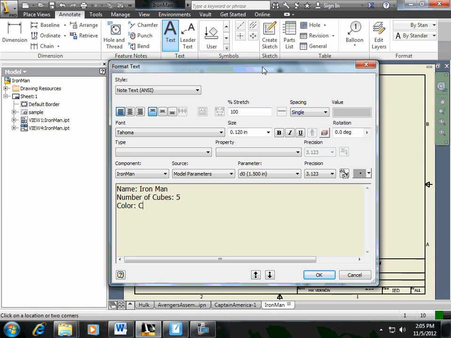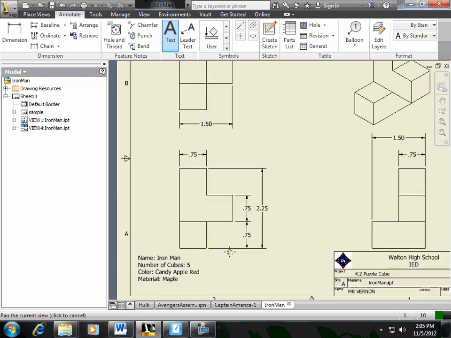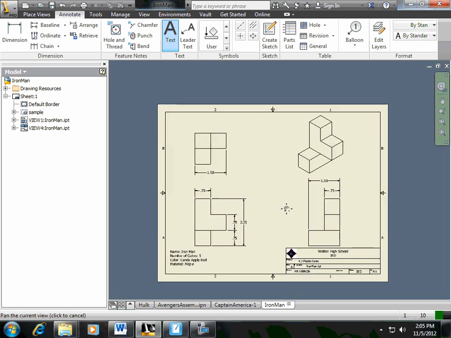Color is, what did he call it? I think candy apple red in the movie. And then finally for material, I'm going to put maple. Okay, then I'm going to click OK. Now my annotations show up down there in the corner, and I'm pretty satisfied with this multi-view drawing.